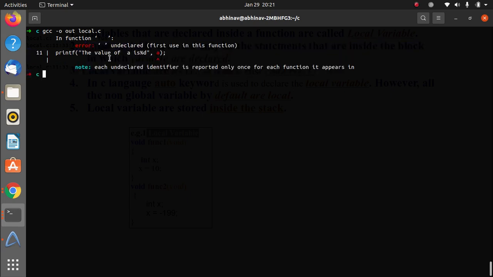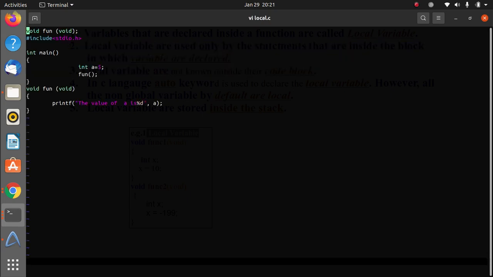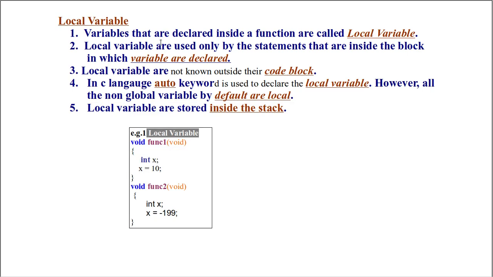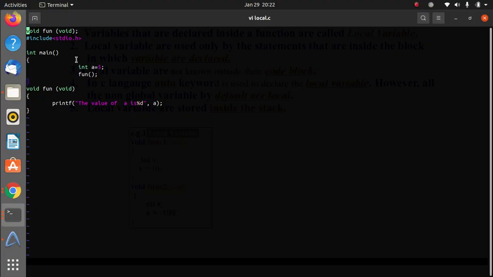It's saying that we are using a which is undeclared. So a variable whose scope is inside the curly brackets is known as a local variable, or basically a variable that is declared inside a function is called a local variable. See, the same variable int a equal to 5 is declared inside main, but we are not able to use it inside fun. So this type of variable is known as a local variable. A variable which is declared inside a function and cannot be used outside the function is known as a local variable.